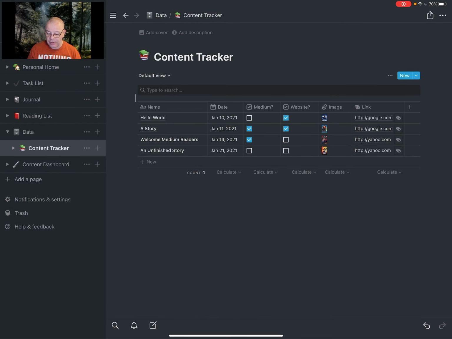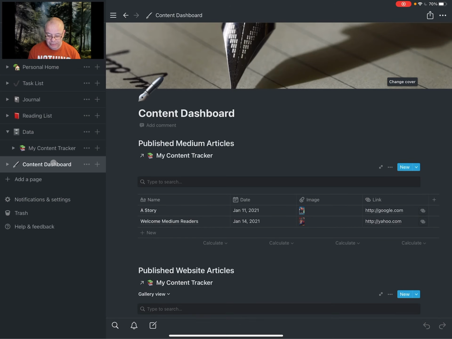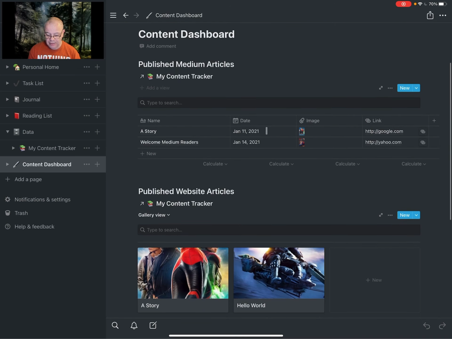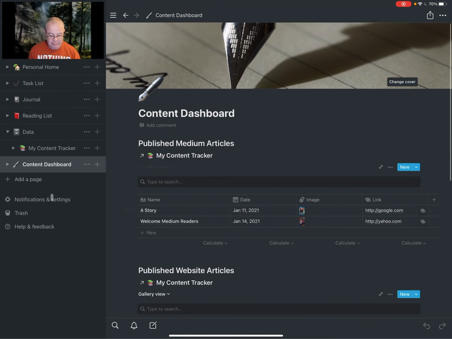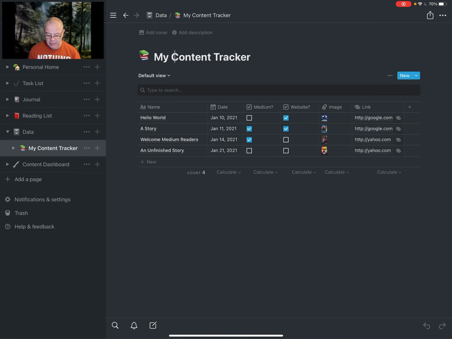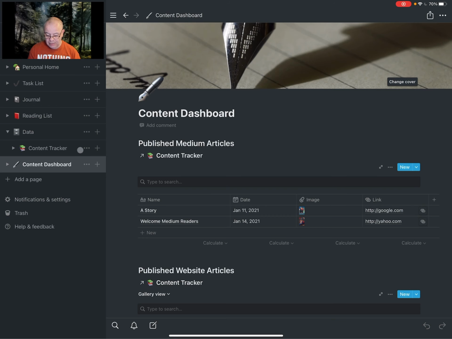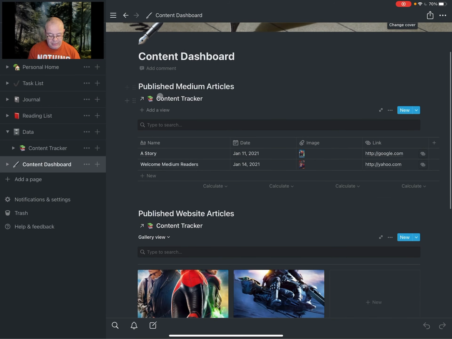One thing I want to show you though is Notion is very flexible. Let's say we change the name of this table. Now if we come over to the content dashboard, it updated the name in every single place. So nothing broke because we did that. And we can come back and we decide we change the name back. You can see that again it changed the name.